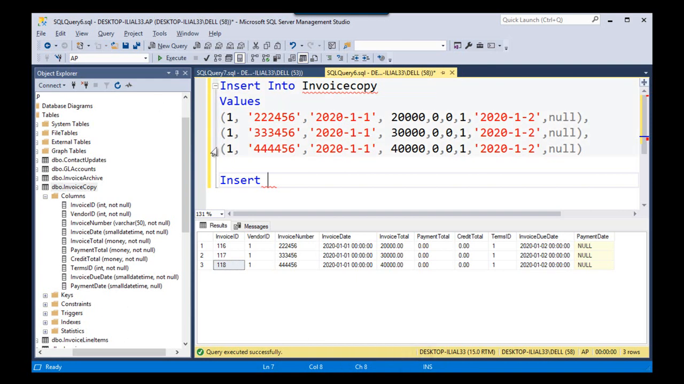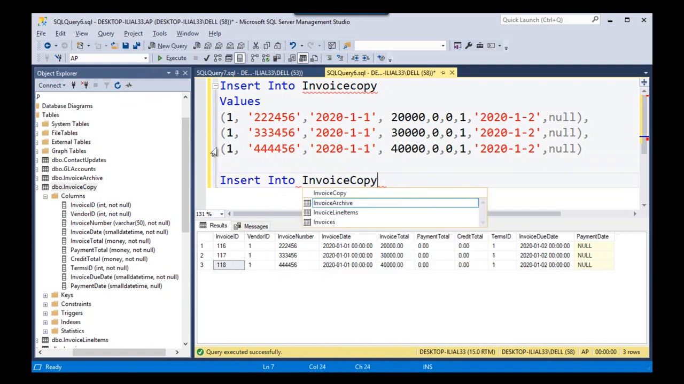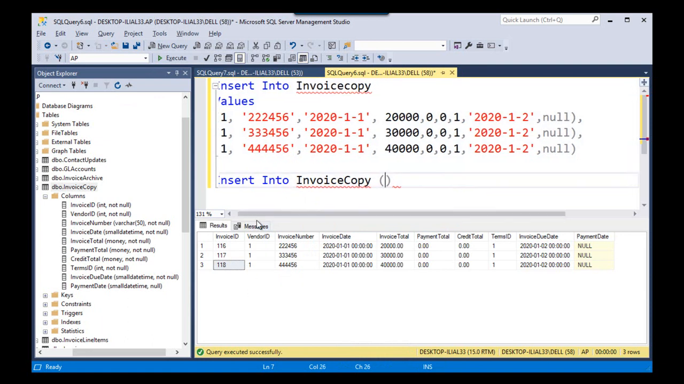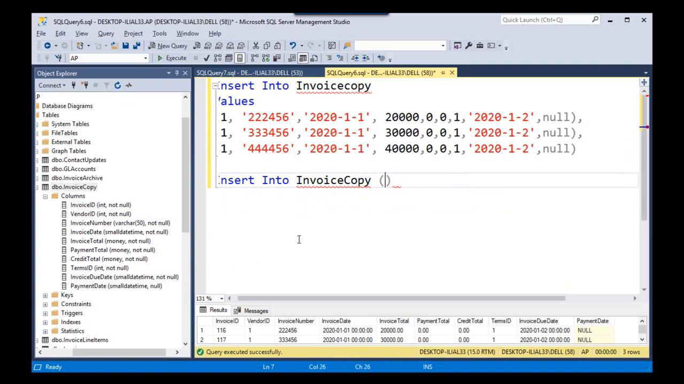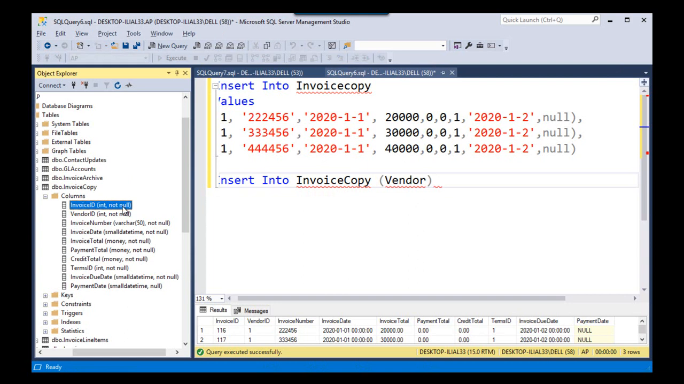So insert into invoice copy, and we will give the column list. Invoice ID we are not going to mention, because invoice ID is an identity column, which means it is automatically generated. So we will start with vendor ID.